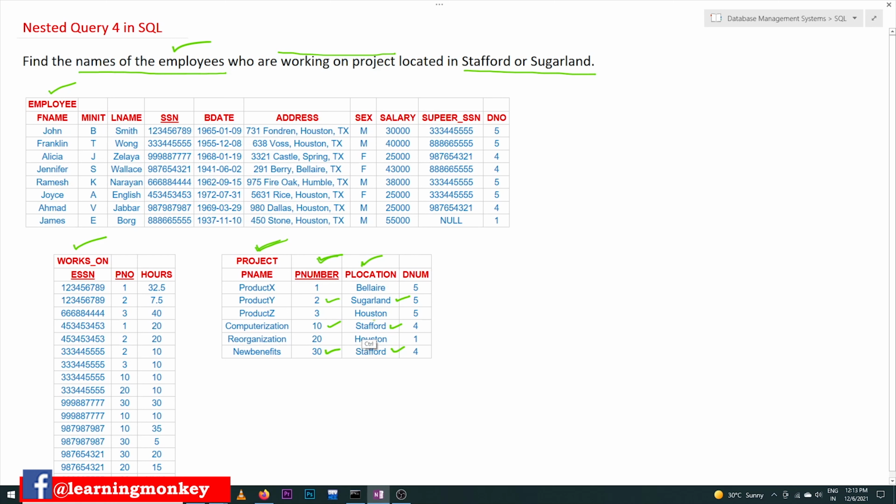Okay, let's try to write the query. Before that, we will analyze the concepts related to this query. First, we have to get the project numbers which are located in Stafford and Sugarland. See here, the project locations are Sugarland, Stafford and Stafford. The project numbers are 2, 10 and 30.